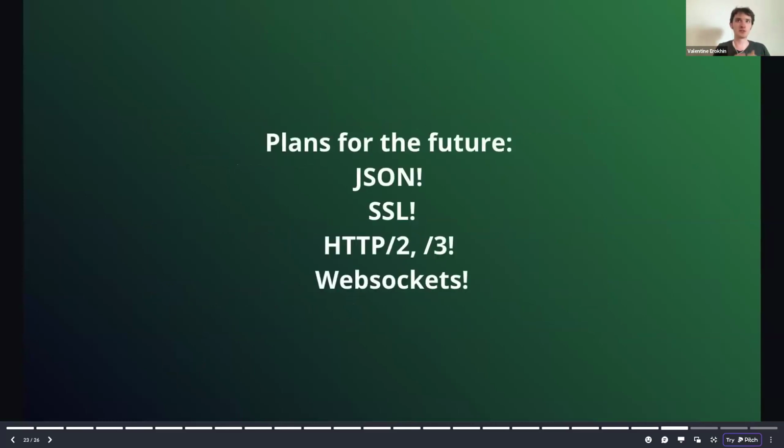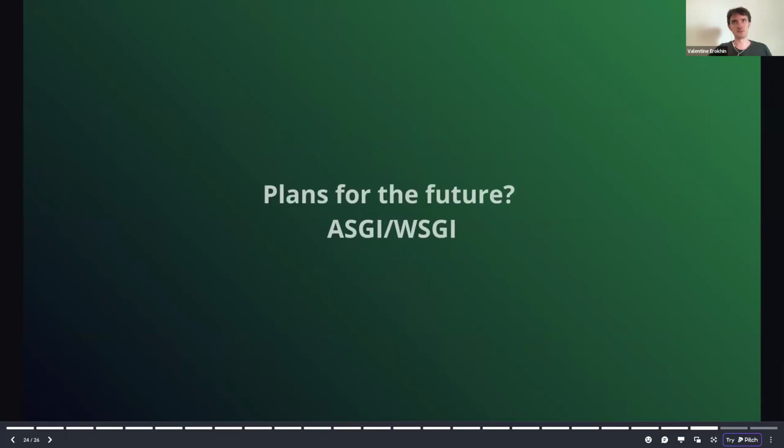JSON serialization, of course, is really the basics for web development. Who knows, maybe we get a Postgres driver at some point, then we'll maybe add that, but not necessarily in this core repo. SSL, I think, is important for production applications. HTTP 2 and 3, half of the web is on them, probably more than half of the web is on them already. We are still on HTTP 1.1, and other stuff like WebSockets.